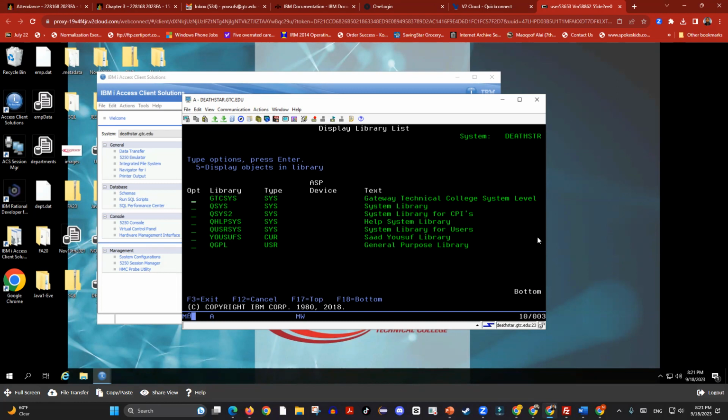It shows you your system libraries, which are IBM supplied, except for one system library that we created at Gateway. It is called GTC sys. Then you have a user library. It's a current library, which is ITPA, your 3 digits. So for all of you, your current library is the same as your user profile username. And then you all have a user library called QGPL, which is other than the system library and current library.